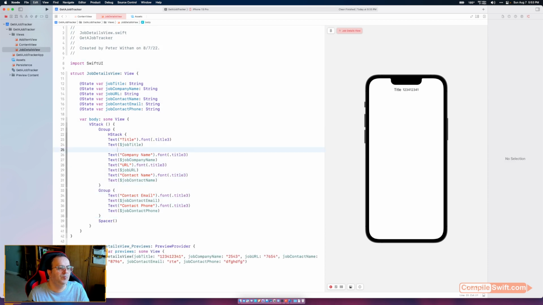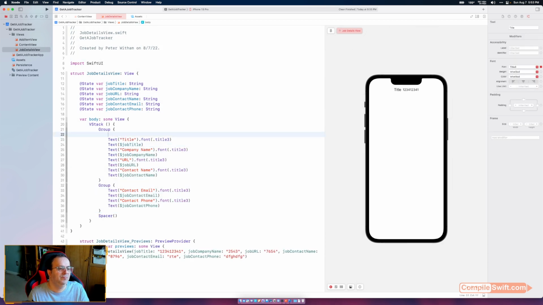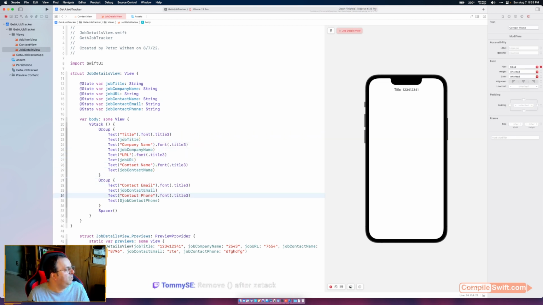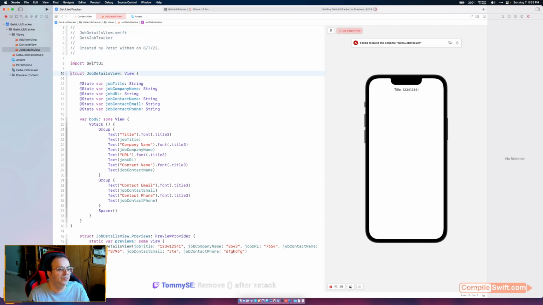So, let's go back. Hang on. Because they are just text. Remove blah blah blah after Z stack. Hold on. Oh, you may be a little behind on the code base because I've done away with the Z stack. Unless you meant V stack, of course.